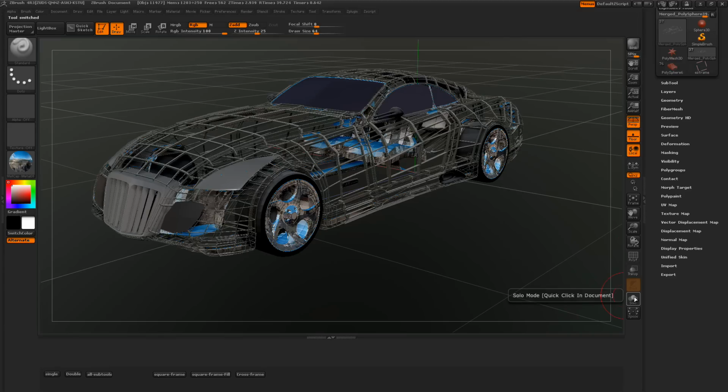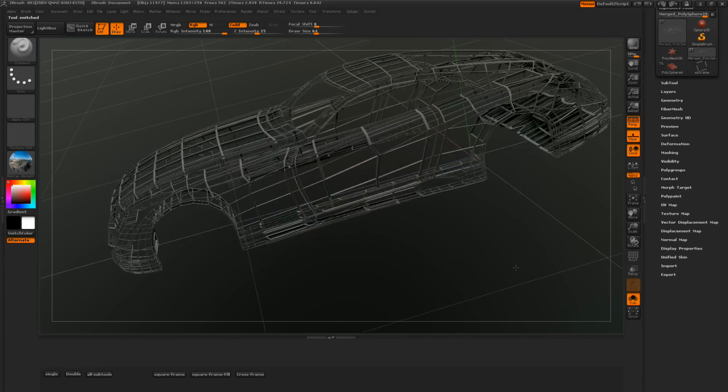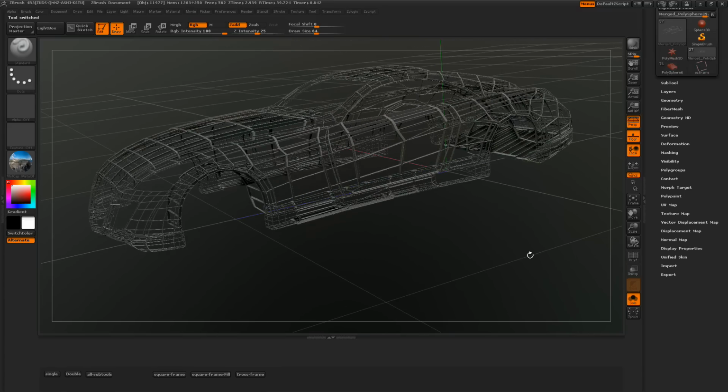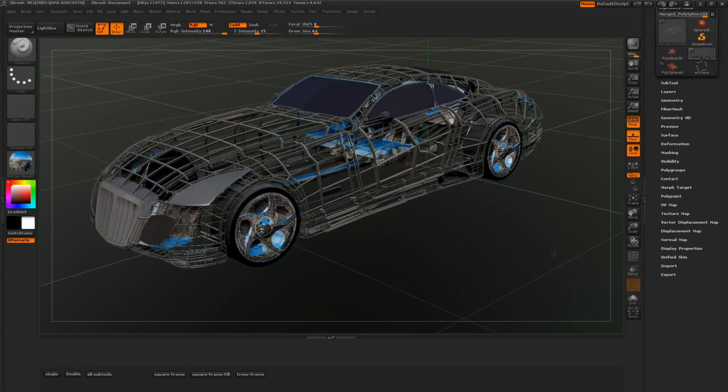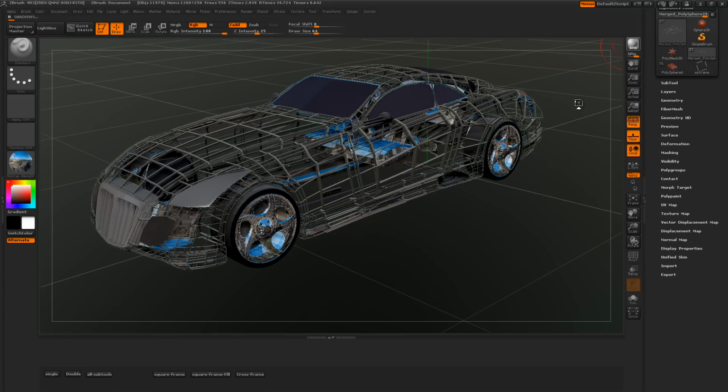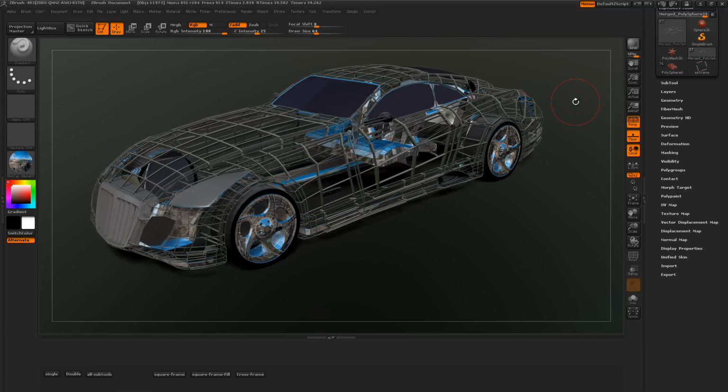And we get something like that. And you get this frame of the car here. And you can see how right here in the doors where this is real wide on the polygons. And we'll do a quick render here. And we get something like that.